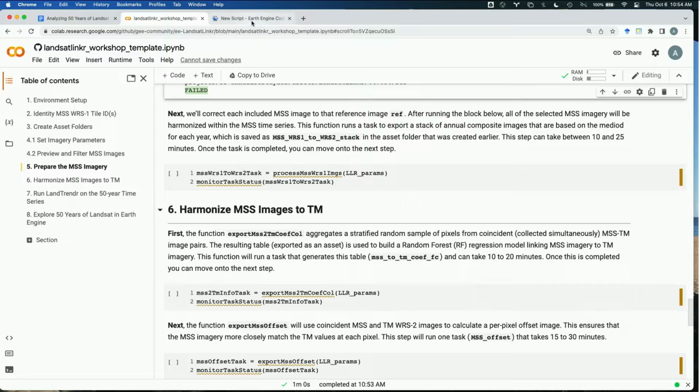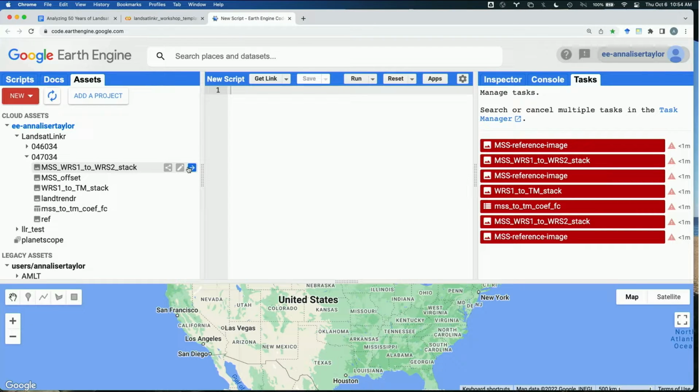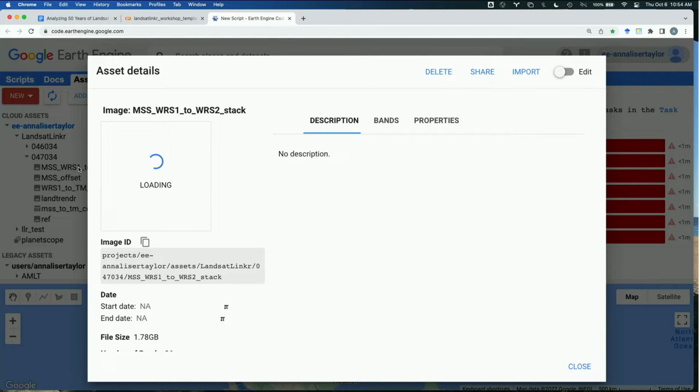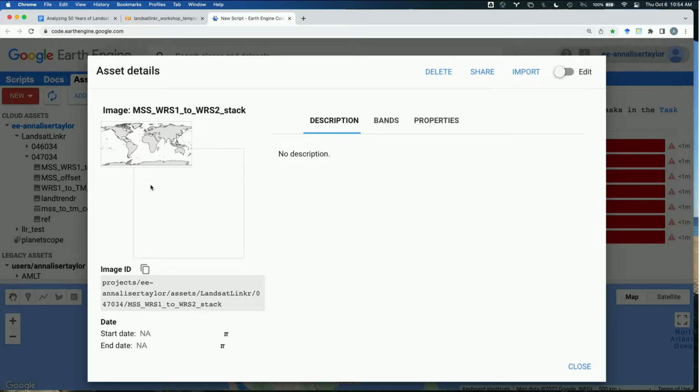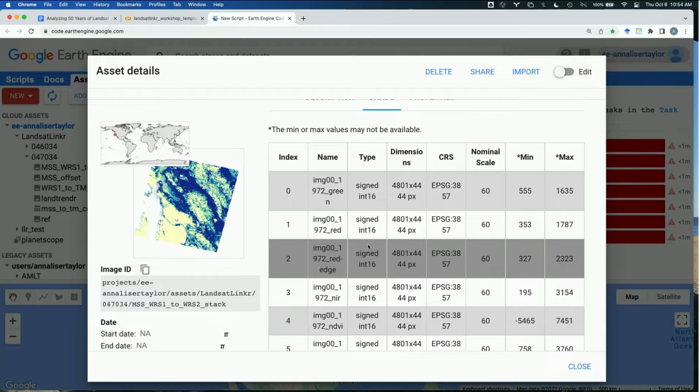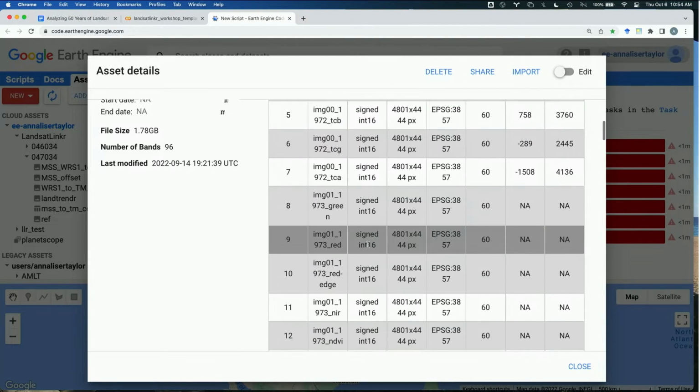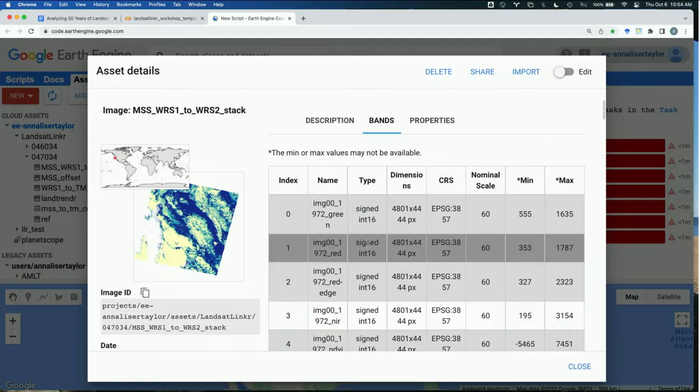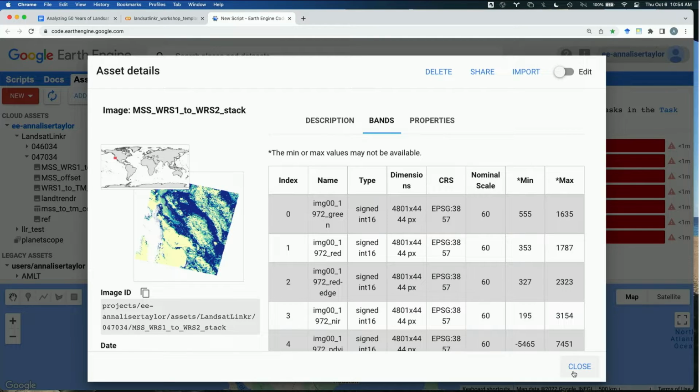This task is going to create that harmonized MSS time series. And that you can find here. I think this is the right one. OK, so this is actually saved as an image in my assets. And each year and band is saved as a band in the asset. So you're always welcome to play with your gorgeous MSS time series by itself. You don't necessarily have to take that full 50-year view. This on its own is an awesome asset, I think.